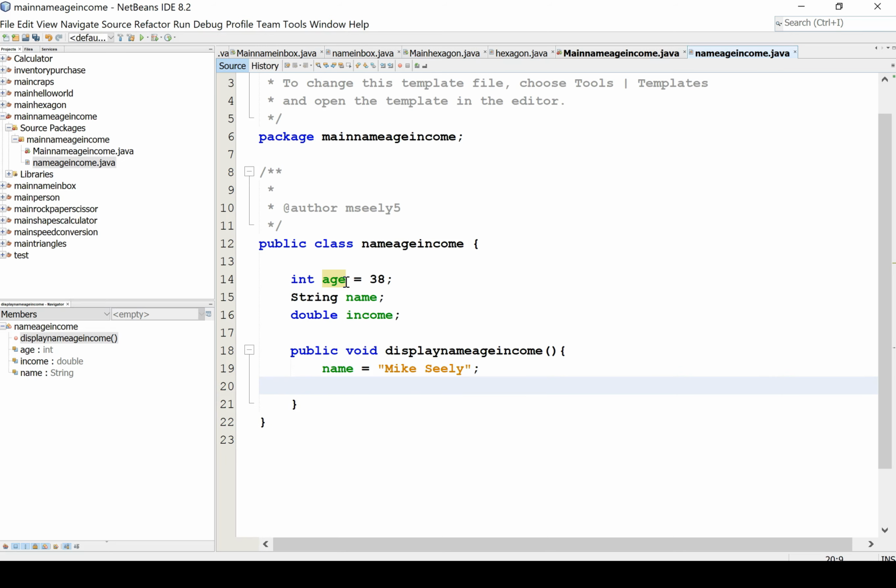Okay, it just kind of depends on what you're doing. My income that I would hope to earn is $999,999.99. That's a double. I can't put a dollar sign in front of that. Remember, doubles just hold decimal places. I've seen kids try to put commas in there too, and that doesn't work. Just numbers with decimal places.